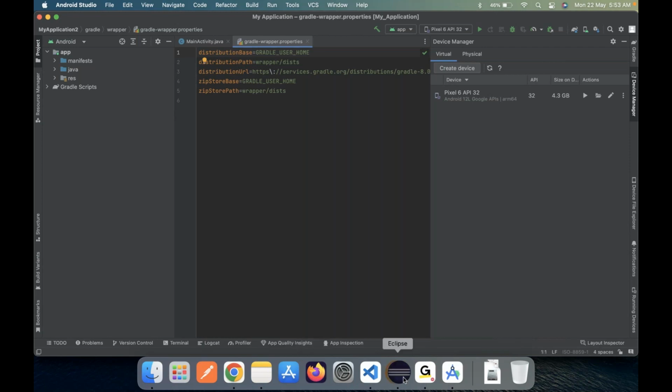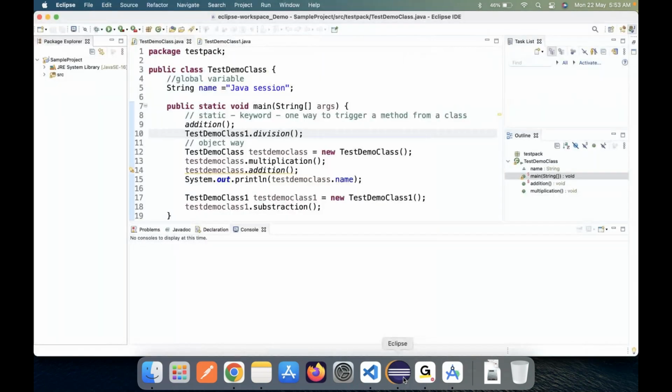Okay, last session we have seen how to create a method and what are the different ways to access a method inside the particular class. We have seen it with the object way of creation of calling the method, and also we have created with the help of a static keyword how to access the method. So both the ways we have seen.